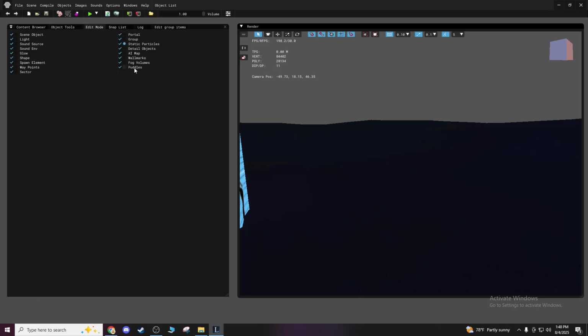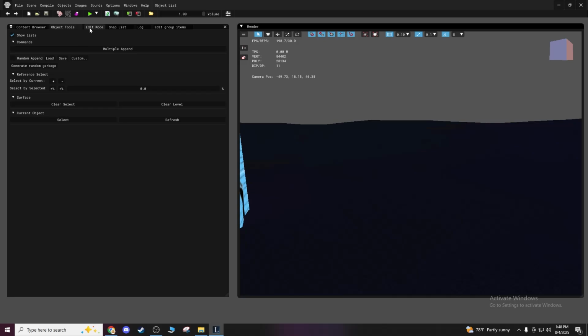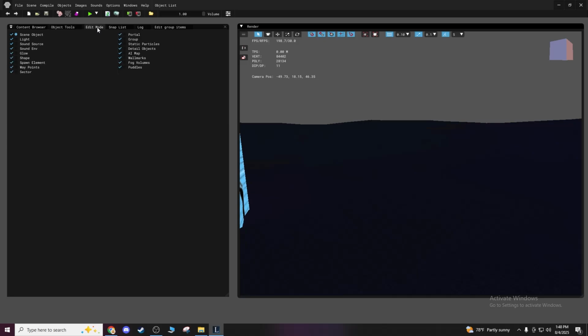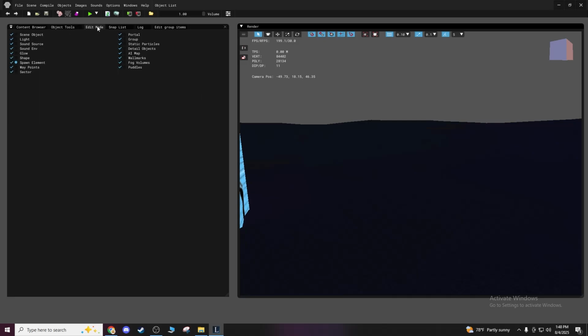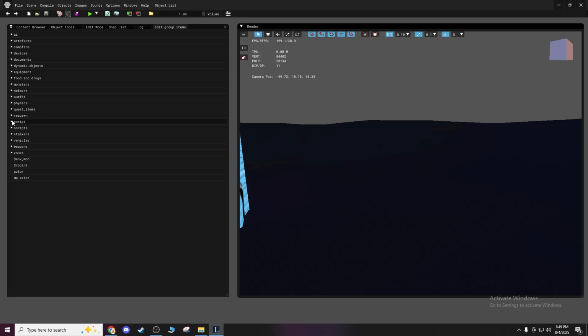So to make a HOM object, I think you need to go to, is it scene object or is it spawn element? I think it's spawn element. And once you're in spawn element, you'll be able to see this edit group items right here. And I think HOM objects are located in, where are HOM objects located? Give me a second. I'm going to find out where the HOM objects are, if I remember my pause keybind.